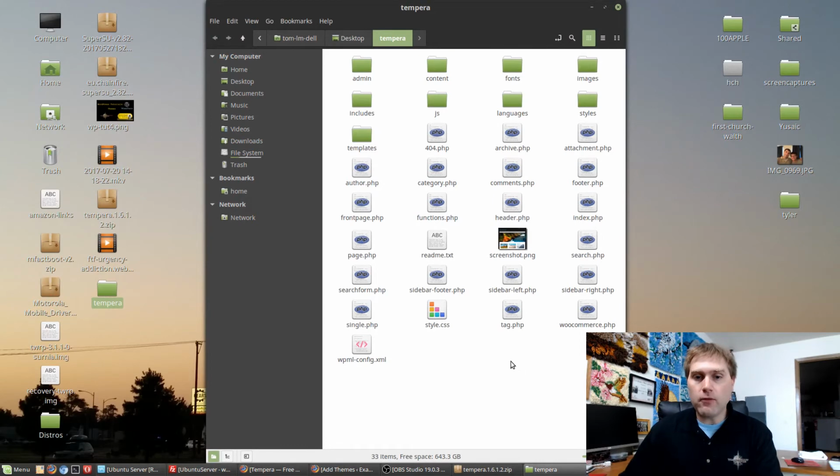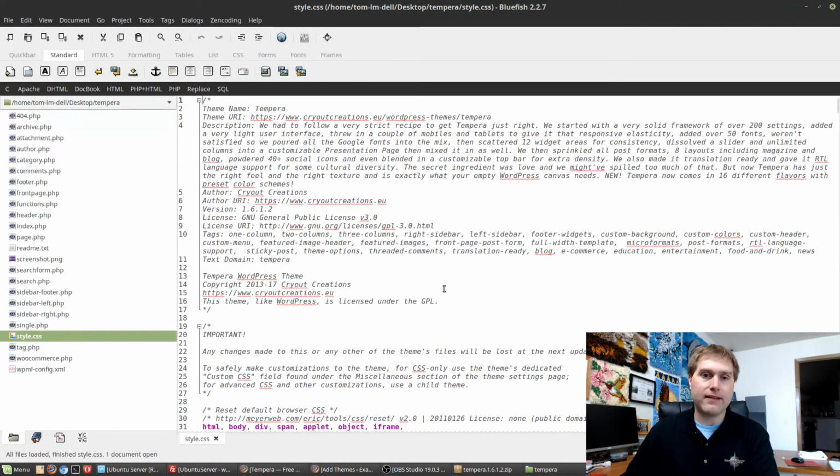So in any WordPress theme, the only real thing you absolutely have to have is this thing here called style.css. This will actually determine what the name is. I'm going to double click that. It's going to open us up in my Bluefish editor. So you can see up here, this is the theme name. So if you want to change the name of this, you can actually come up here and change the name.